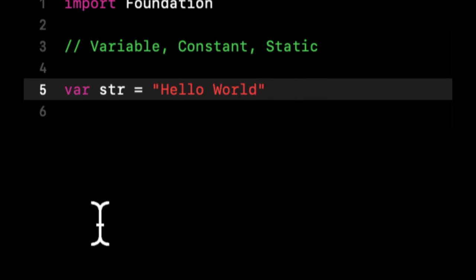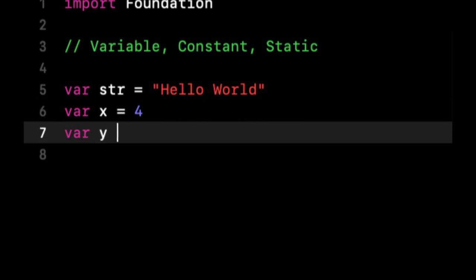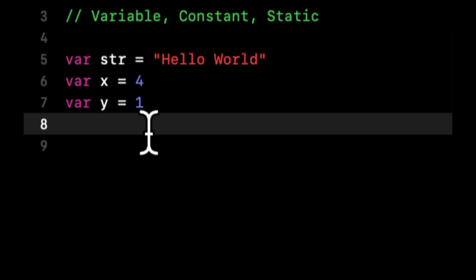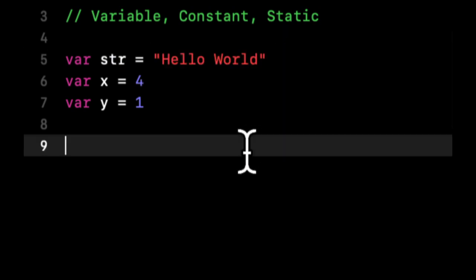So let's see this in an example. We have this variable hello world. Let's create a variable called x and make it 4. Let's create a variable called y and make it 1. Now if we wanted to add up this 4 and 1, we can now do x plus y. So the variable actually is your instance of whatever you're assigning to it. Whatever you call it goes on the left of the equal sign, and whatever you assign it to goes on the right of the equal sign.